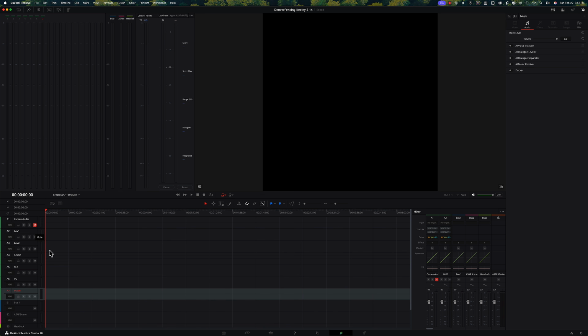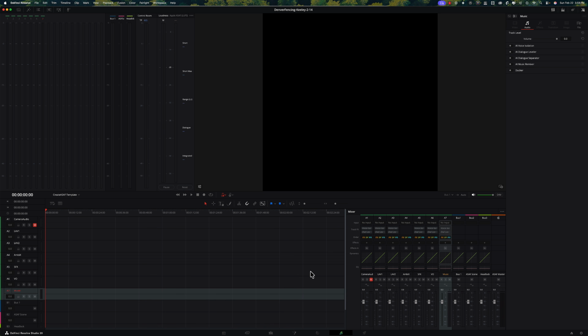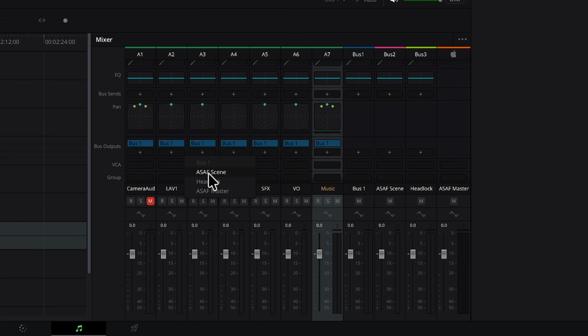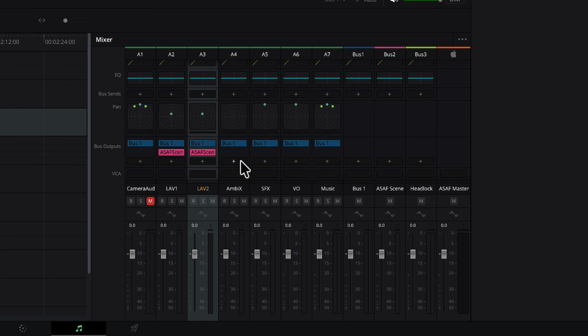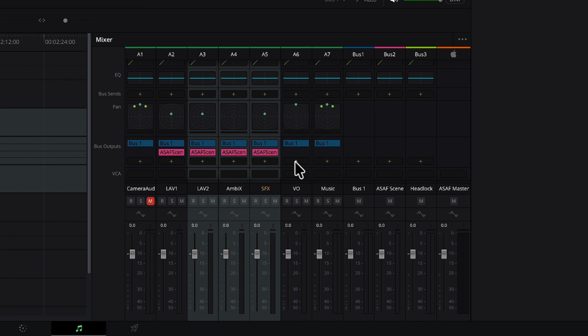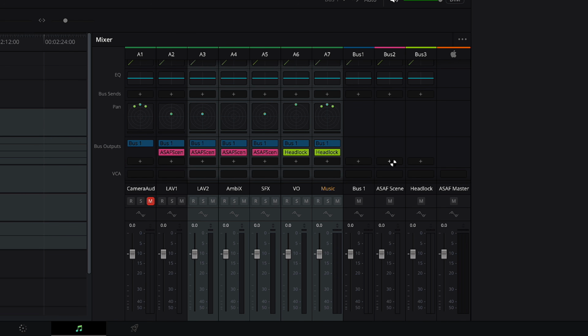Go ahead and mute your camera reference audio. In bus output, send Audio 2, Audio 3, Ambix, and sound effects to ASAP Scene. Send the VO and the music track to Headlock. Then send ASAP Scene and Headlock track to ASAP Master.